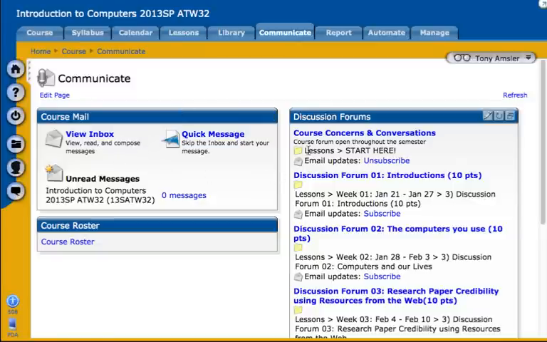And this is where I'll be communicating most of the time with all the students in the class for this semester. You'll also notice there's forum discussions over here on the right-hand side that you can subscribe to or unsubscribe, and you'll be getting emails when people are posting information for that.